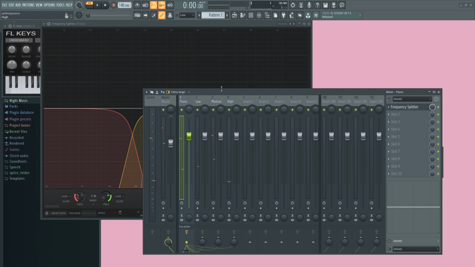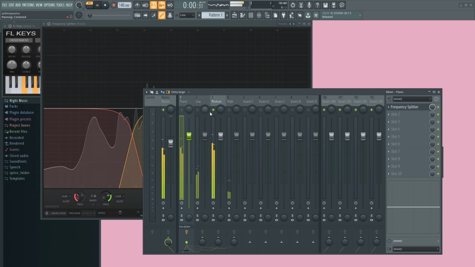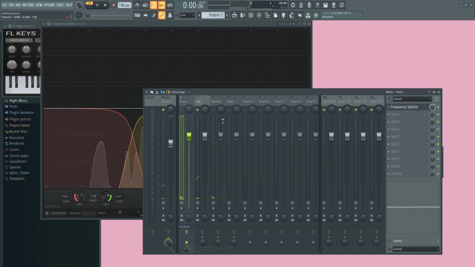So if you want to solo just the mids, you simply just solo it. If you want to solo just the highs, or just the lows. And you can also do things like, let's say for some reason you want to pan your lows left. So we can pan some of the lows left. And you want your highs to be panned right. And you want your medium to be right in the center.